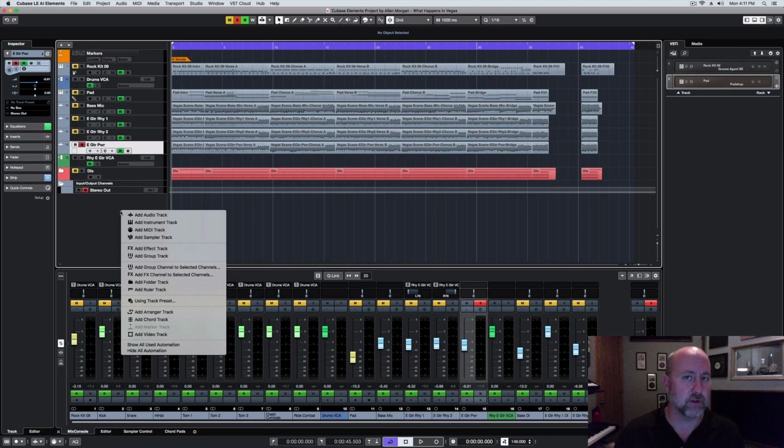Now, I think there's 15 of these things altogether, but the top 4, audio, instrument, MIDI, and sampler, these are your primary, what I would call creative tracks or content tracks. I mean, the vast majority of what you're actually creating in Cubase is going to consist of one of these 4 types. And then the others are primarily utility tracks, the effects, group, folders, rulers. Those are tools that help you control your project and organize things and so forth, but they don't really contain artistic content. I guess the chord track does, and the arranger track does, but only by acting on material in one of those other 4 track types.